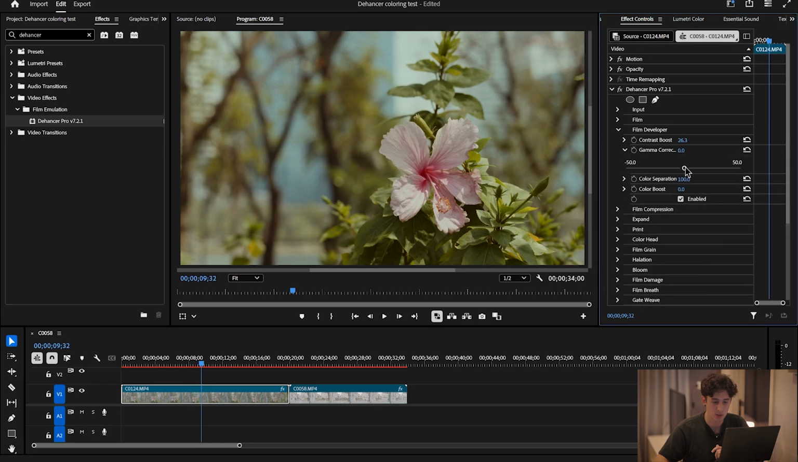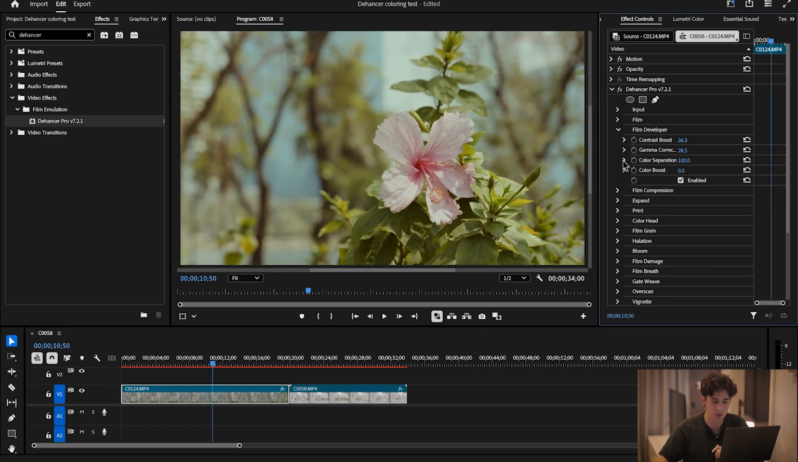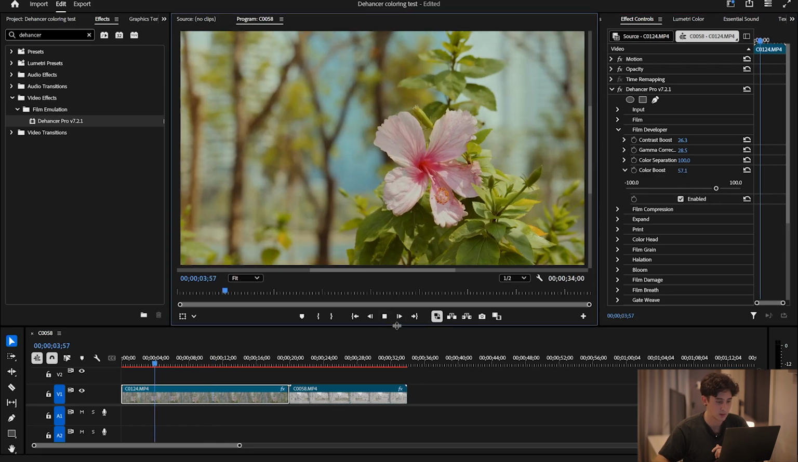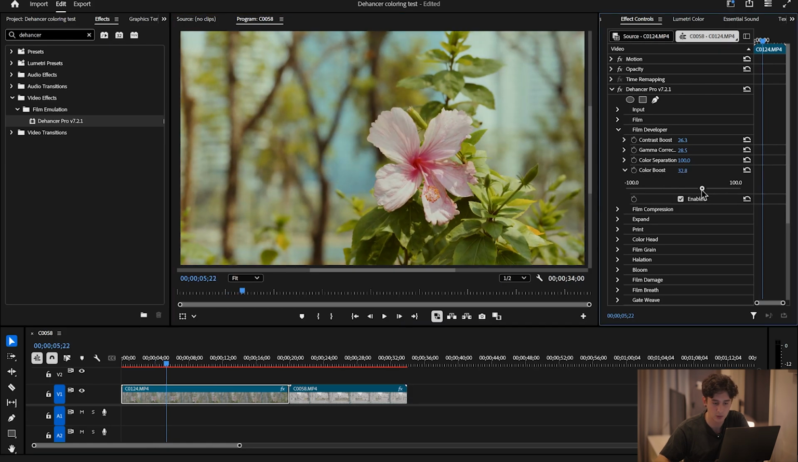I won't touch the gamma, or actually let's see. Let's put the gamma up a little bit. Got some more brightness to the image. I won't touch the color separation, but I want to put some color boost to make this image really striking. Okay, it's starting to look really nice. Actually, I think I added a little too much color boost, so we'll take it down to 29.